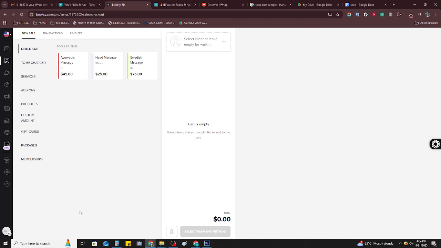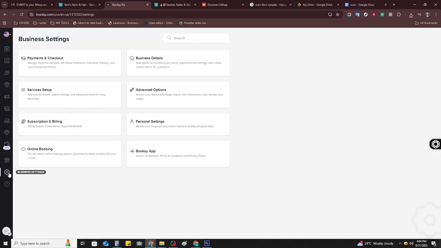Once you're logged in and looking at your dashboard, what you'll need to do next is head over to Settings. On your dashboard, you'll find the Settings icon, which looks like a small gear. Go ahead and give that a tap or click, depending on your device. This will take you into the area where you can manage various aspects of your business operations.